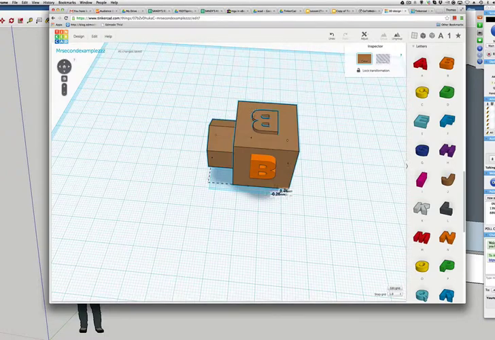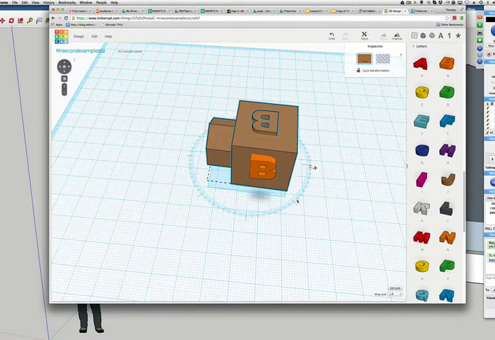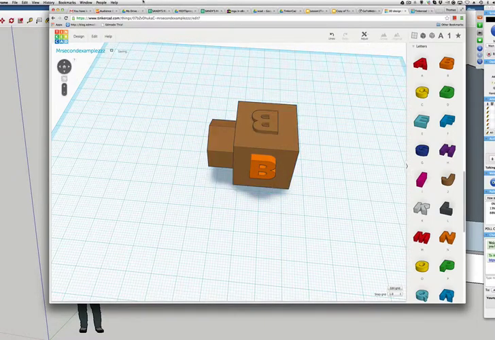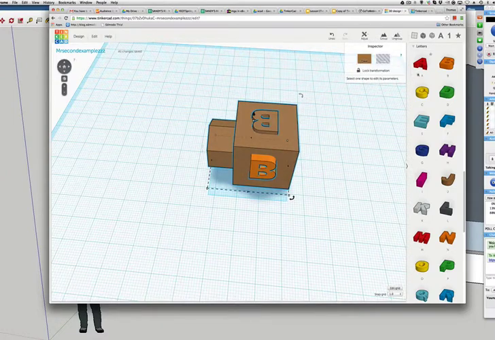If you don't group it, it'll do this. The B will just stay there. Group it, it'll change colors. There you are.